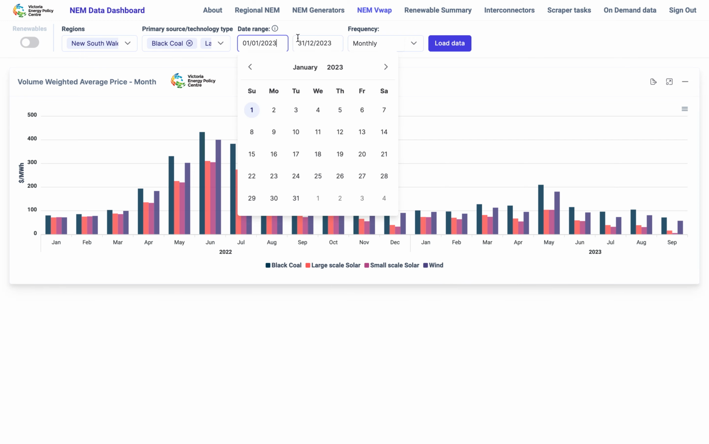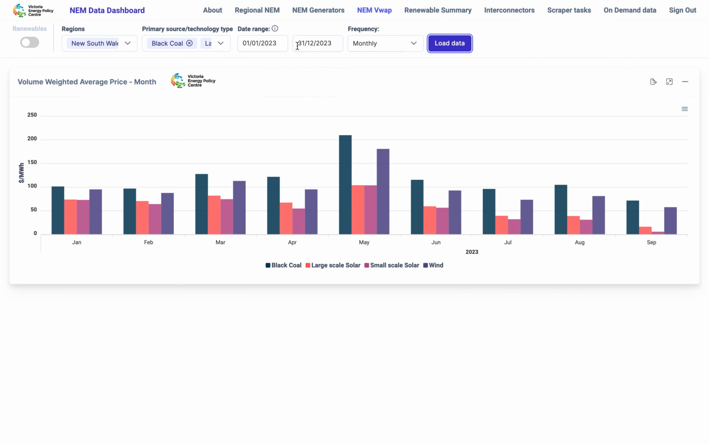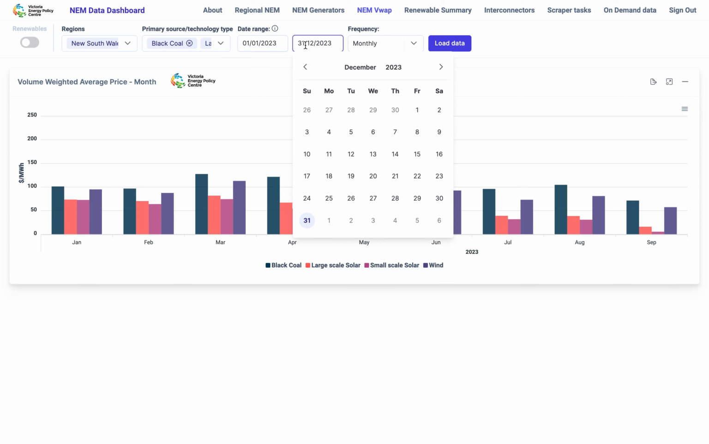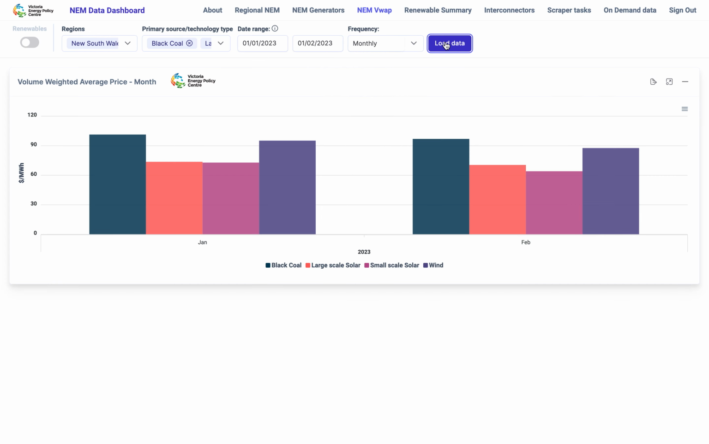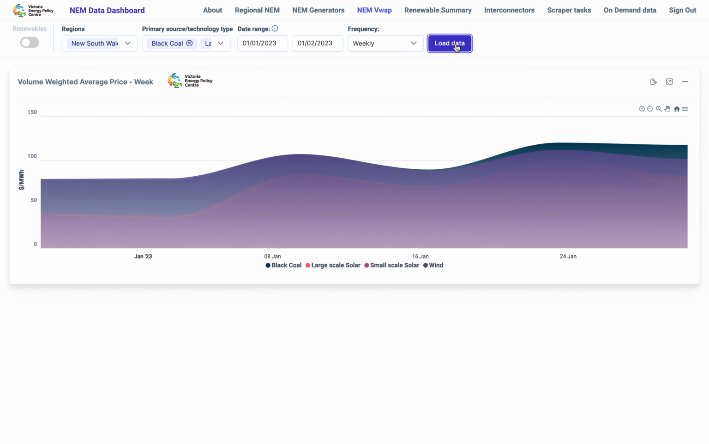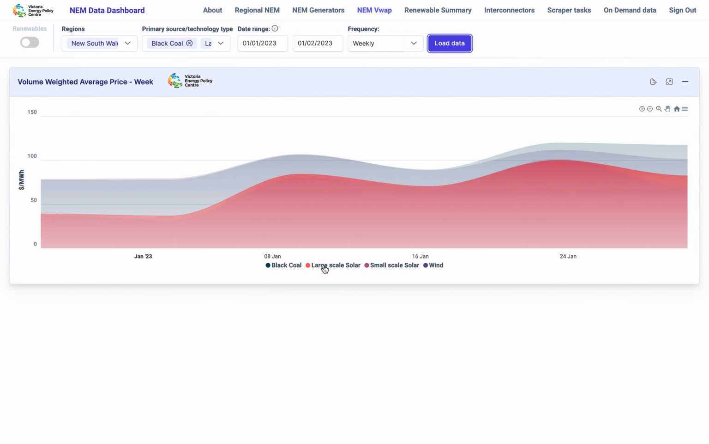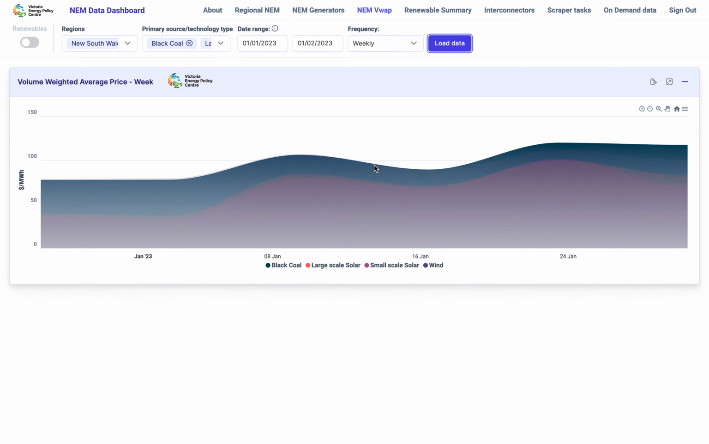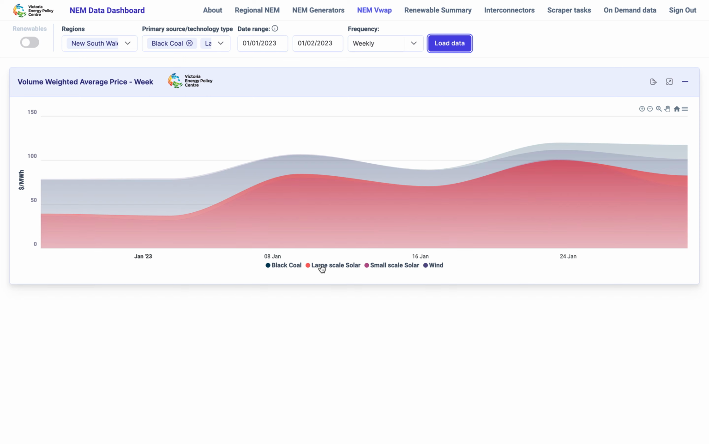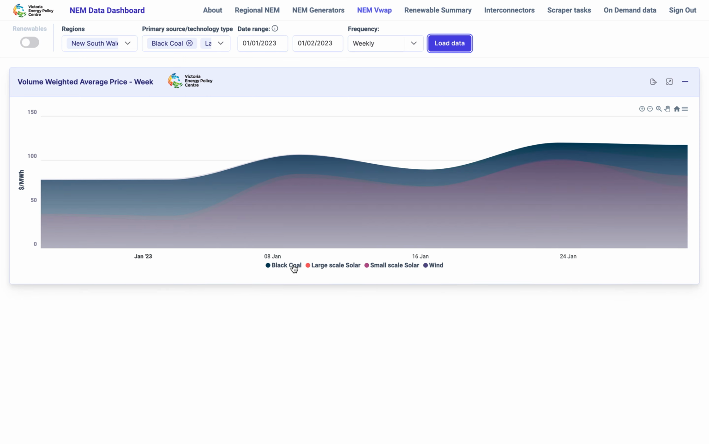And I could really narrow it down by looking in 2023. Let's just have a look in the first few months or the first 2 months of 2023, and start to have a look at the weekly variation in that period. And we can start to get a trend. Clicking on the individual data series will show you how they're varying, each of them. In this case, it's dominated by black coal, which rides over all of them.